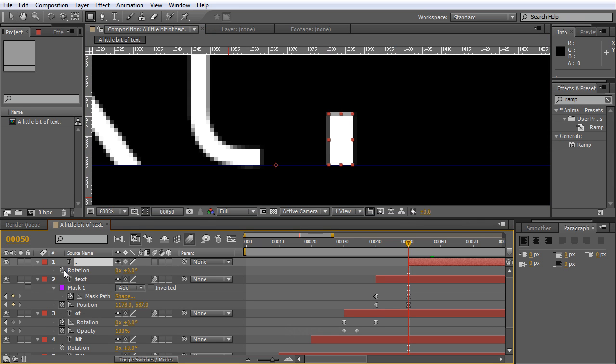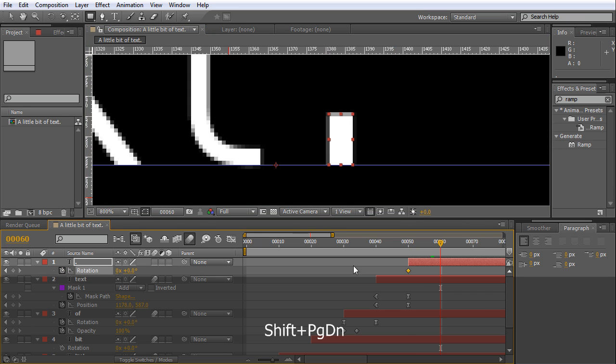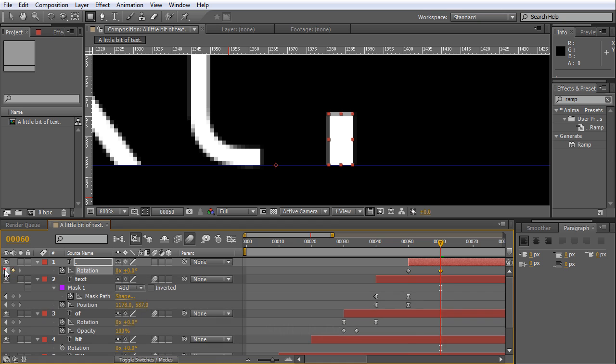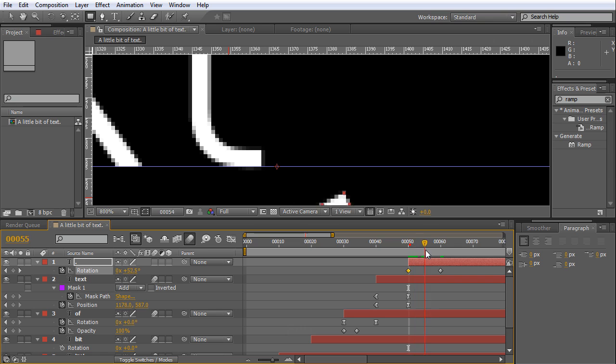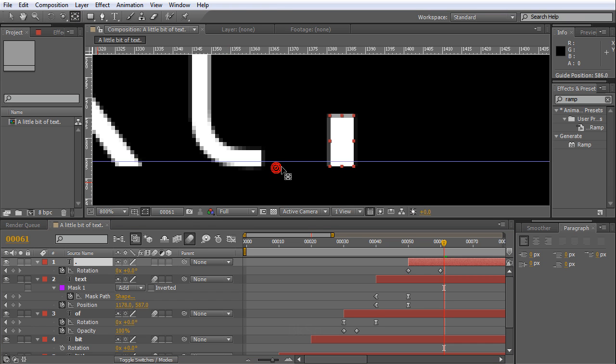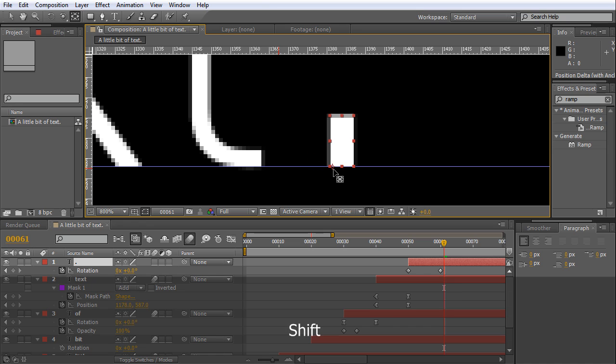And then we can do the last thing here with this period. You know what we'll do? We'll grab the rotation, just like this. 10 frames out, we'll throw another one down. Go back to this one. We'll say 105. Actually, we don't want that way over there. What we can do, well, we can grab the pan behind tool. There we go. And we'll put that right there.